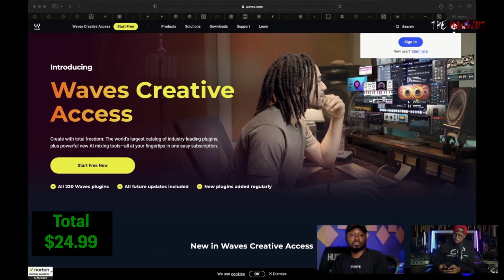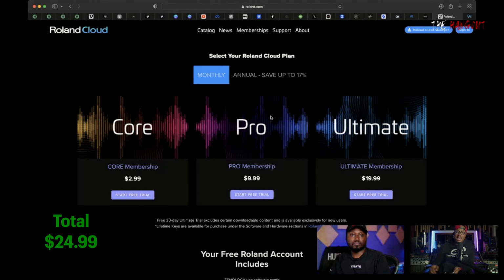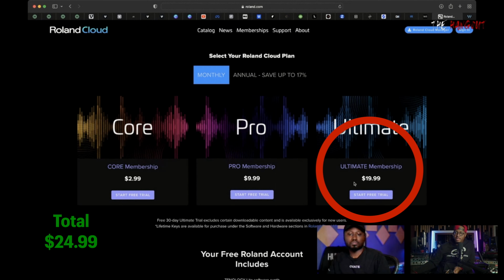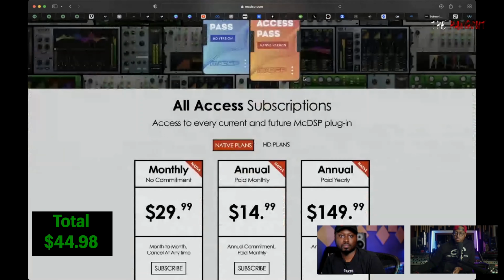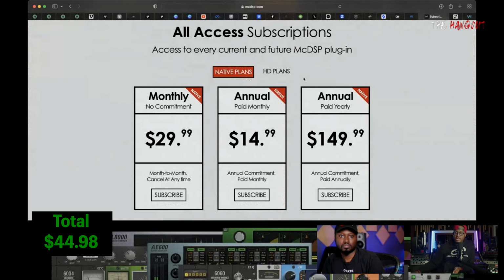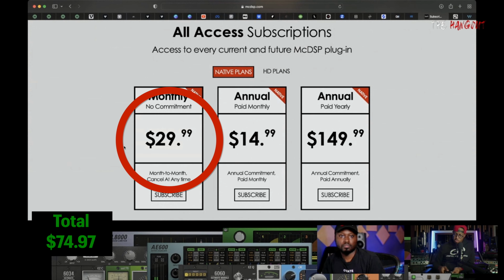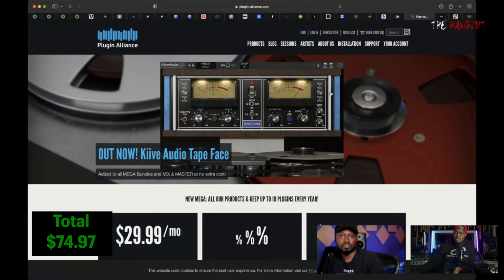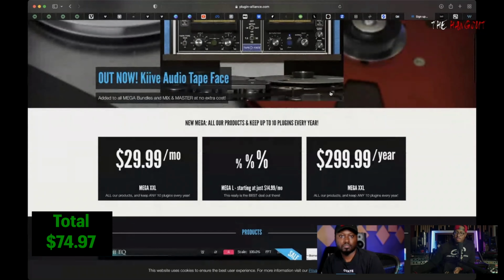Waves is $24.99 a month. Rolling Cloud, we all love this as musicians, producers. I don't want core, I want everything. Give me everything. I want the ultimate. I also need that Mic DSP because there's some dope stuff in there. So what are we looking at with that? Okay, $29.99.